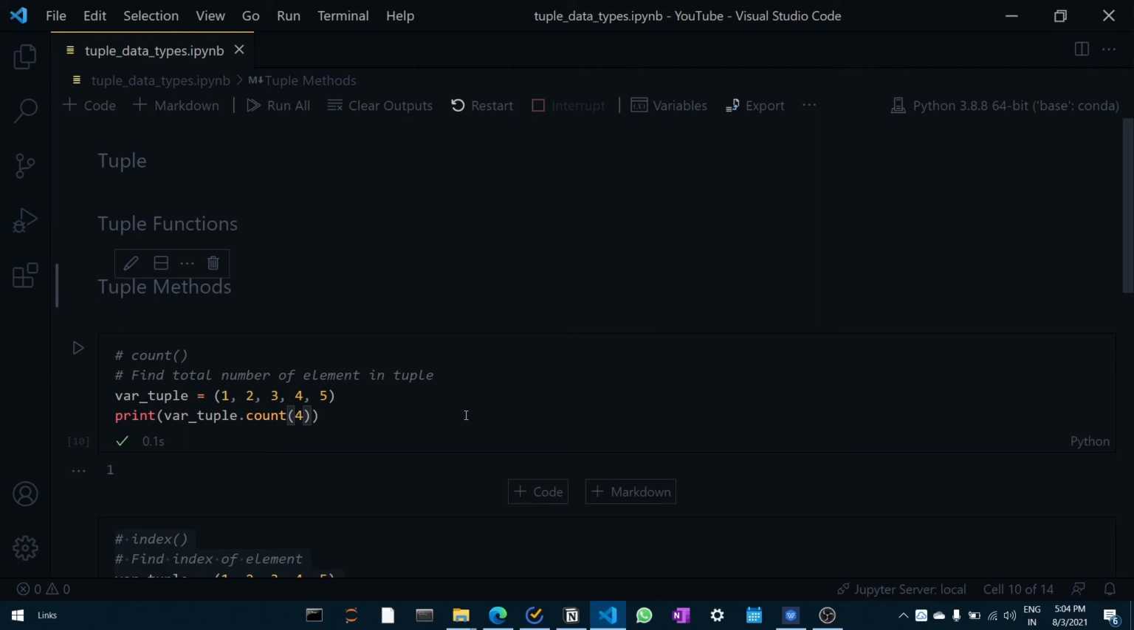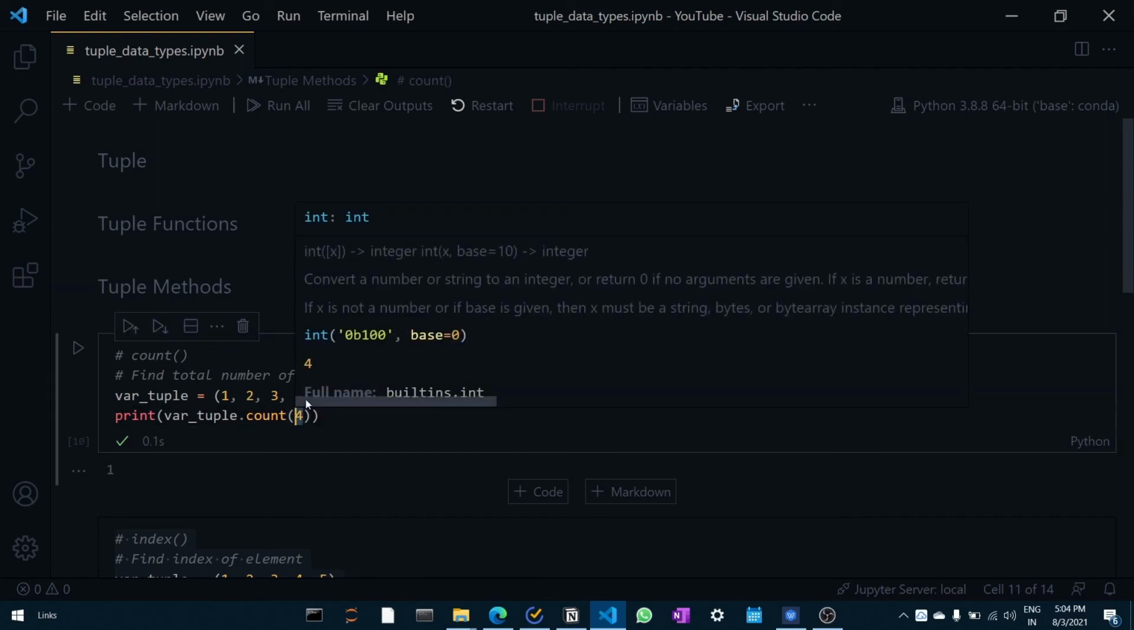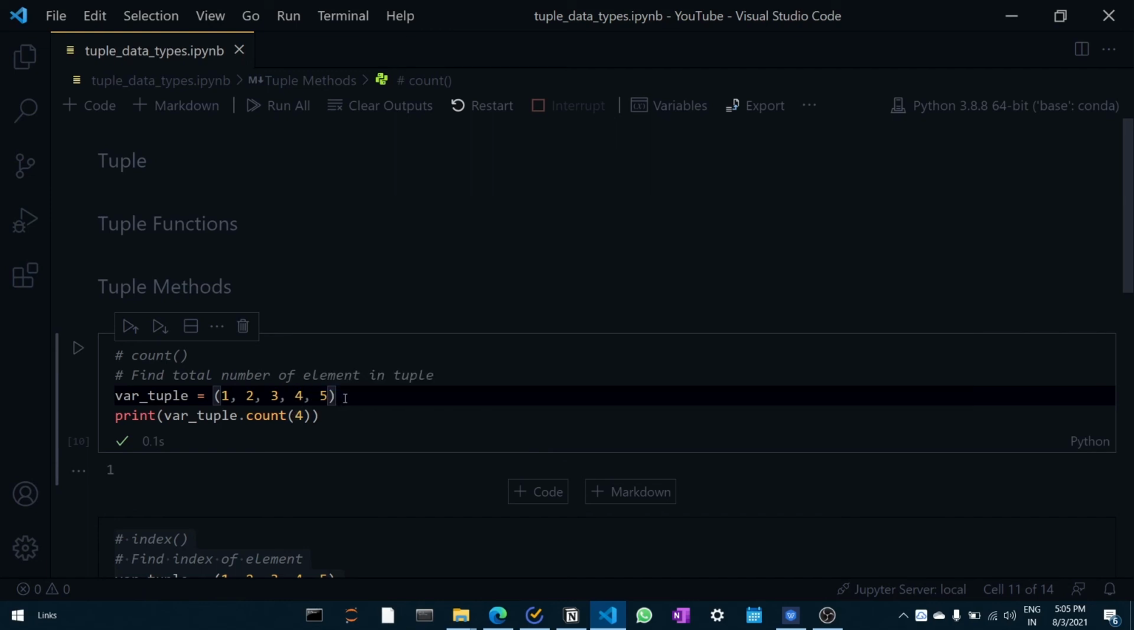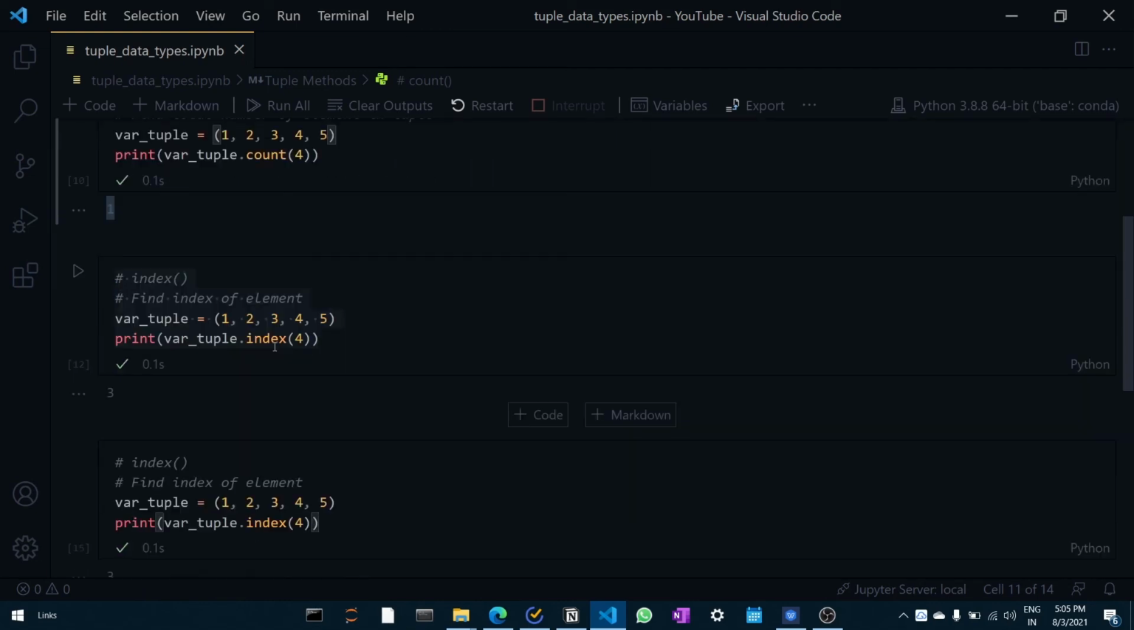The first method is count. It is used to count the key provided as the parameter of count. Here the key is 4, so it checks the number of times this key is present in the tuple. Right now it is just 1, so we get the result 1.